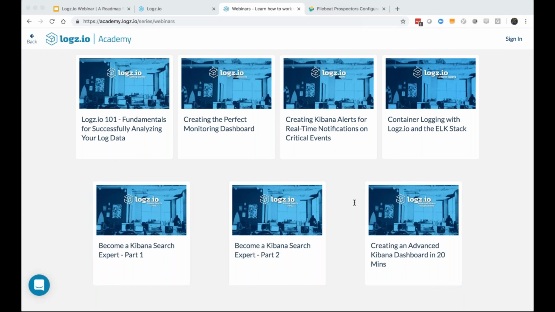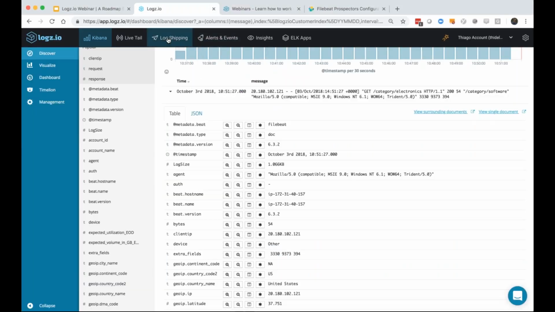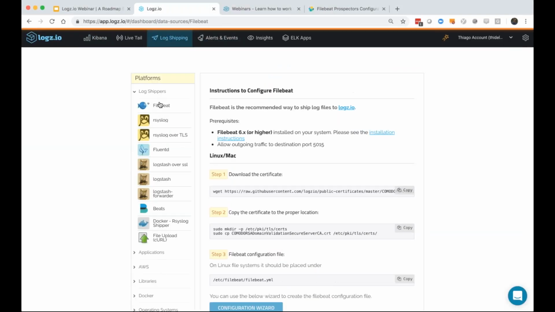So the question is, have you been able to configure Filebeat to ship different inputs to different destinations without having to create a separate instance of Filebeat? Yes, I will go into a quick example on how that's done.